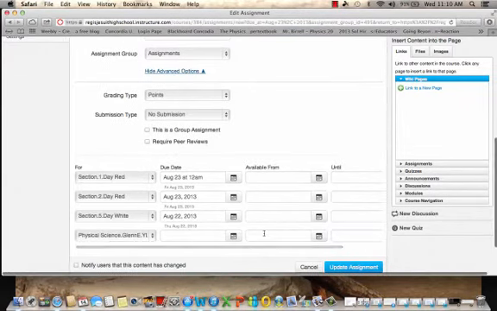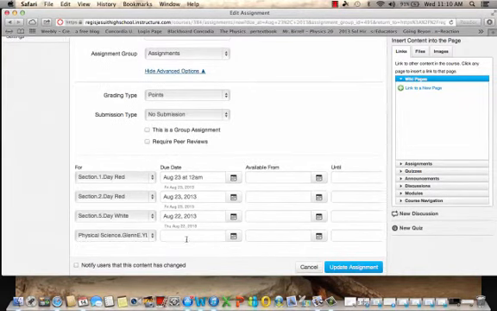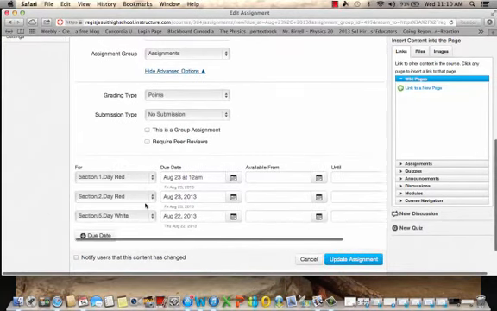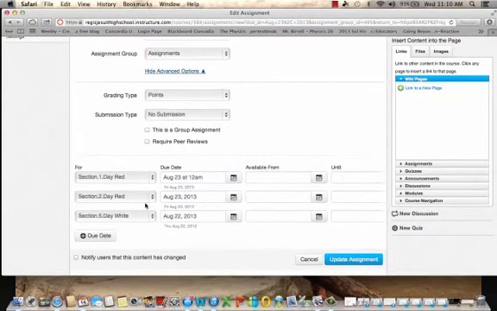So in order to delete an assignment like I just created here, go in, click the X, and then it'll go away. So this is how you're going to differentiate.